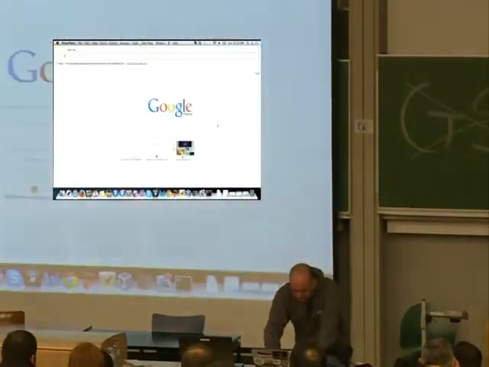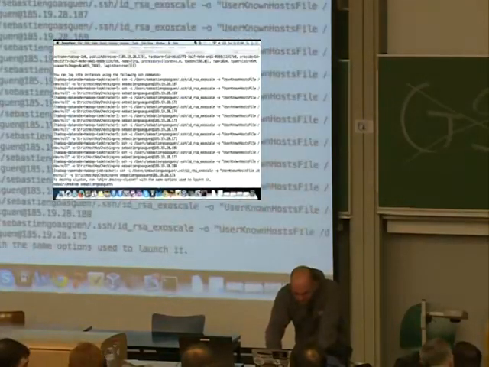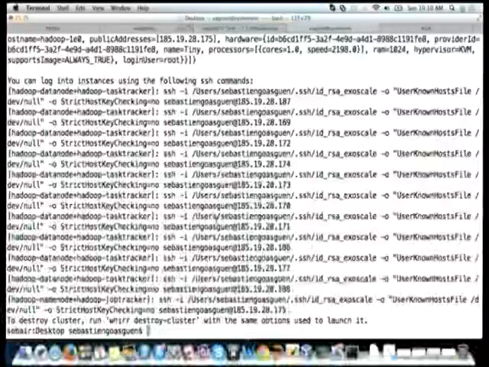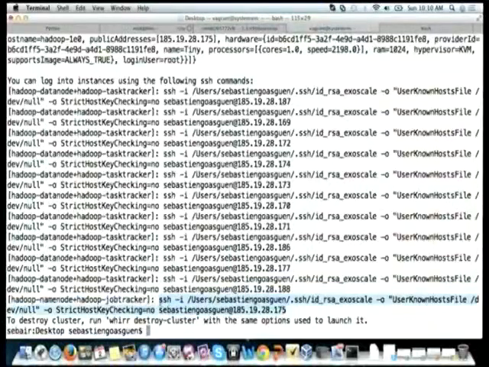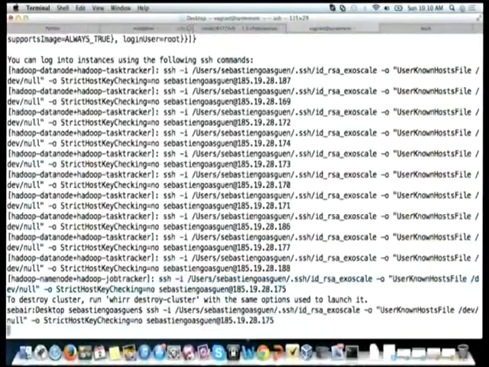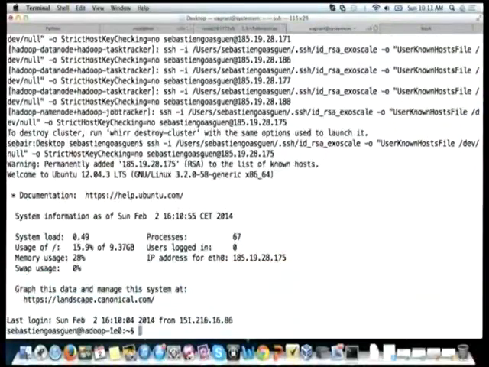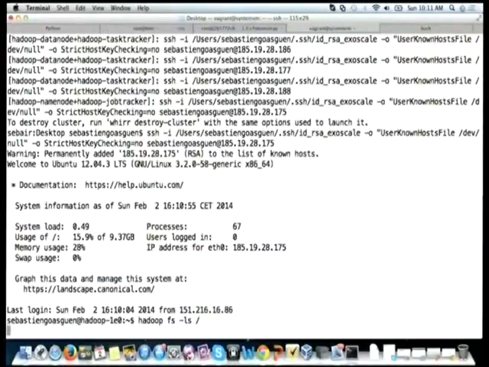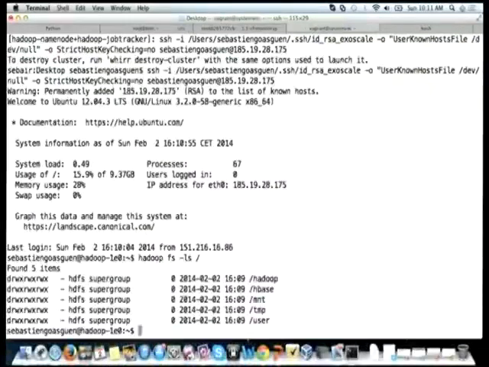So let's go back and see if we made any headway. Yay! So if everything goes well, I'm going to SSH to this guy, which is the Hadoop name node. And now I should have Hadoop running, hopefully. Yay! Okay. I'm not going to run a MapReduce job, but I want you to trust me that it works.